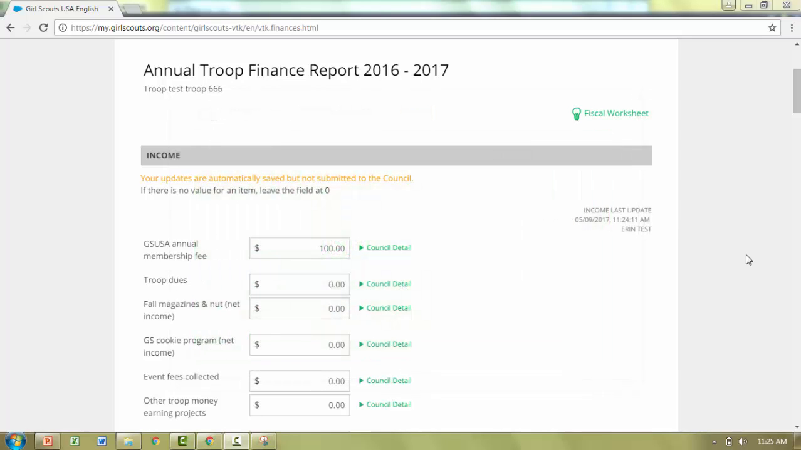The report contains fields for both income and expenses. There is no need to save your figures as you go. The VTK will save your changes automatically. If you have questions about any of the fields, you can click for additional help text to explain them. If you are noticing that the VTK is not saving one of your entries, you can click outside the field to trigger the automatic saving function.